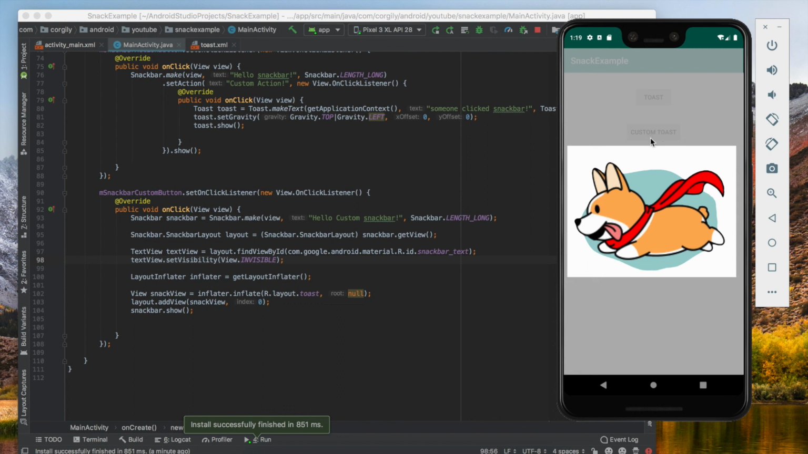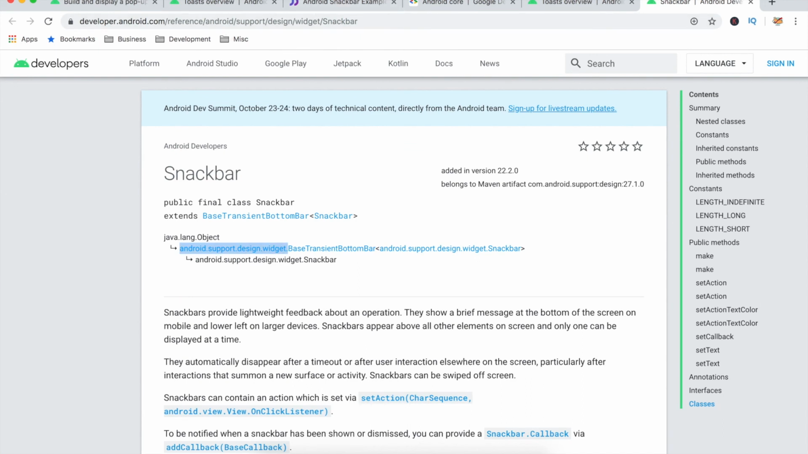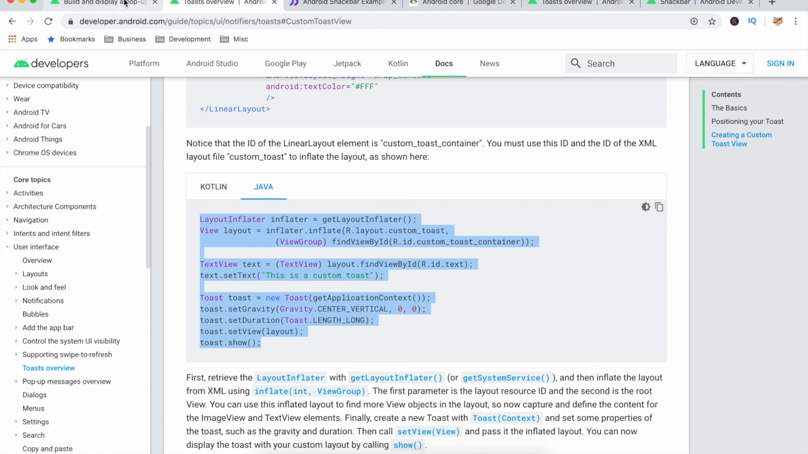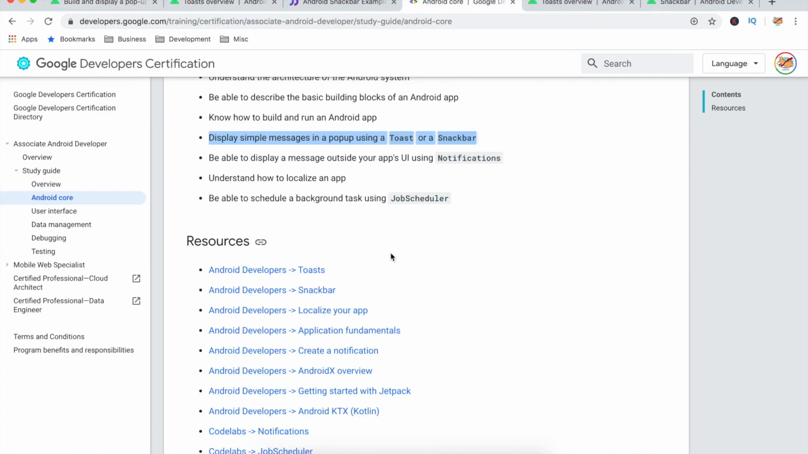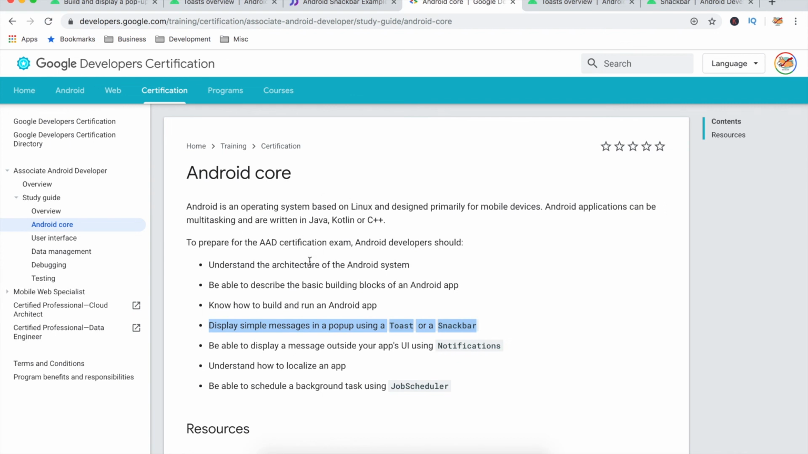So hopefully you enjoyed seeing the differences between snack bars and toast messages, and I'm assuming that when they say that this is on the test, they will give you something to do in the project for the Google developer certification that actually includes a toast or a snack bar.